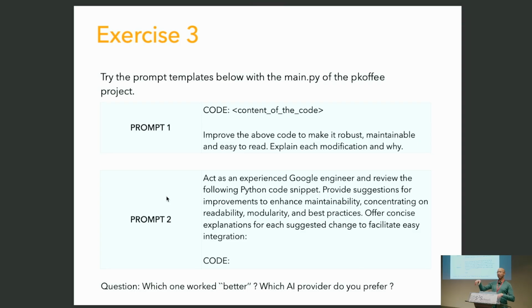Those prompts are located in the YAML config file. See, this is my favorite one: act as a Google engineer, because Google engineers have a good reputation of being good at coding. So you ask the model to act as a Google engineer and review the Python code here. If it's JavaScript, put the right language, and then you put your code after this block.